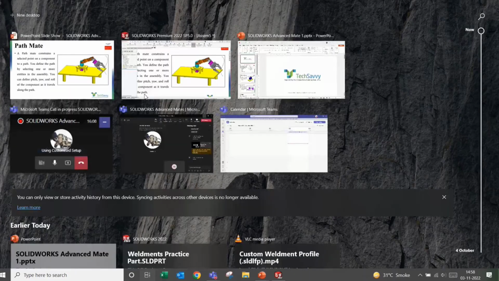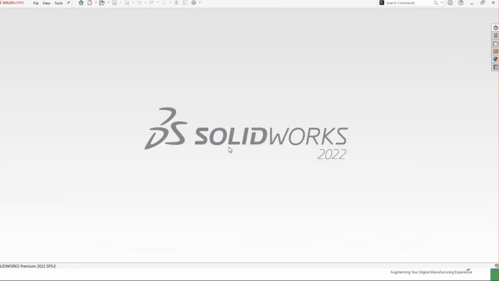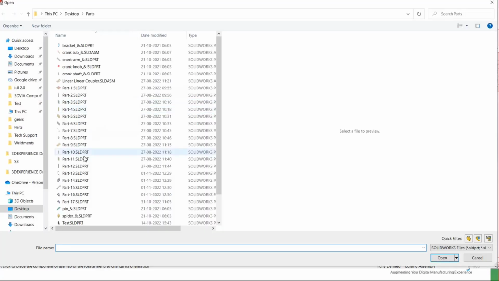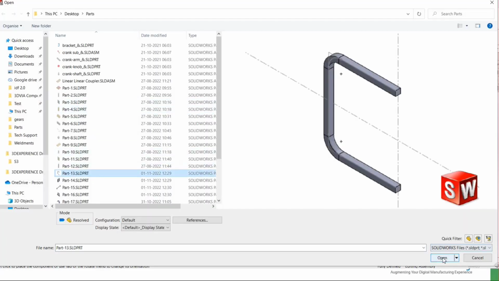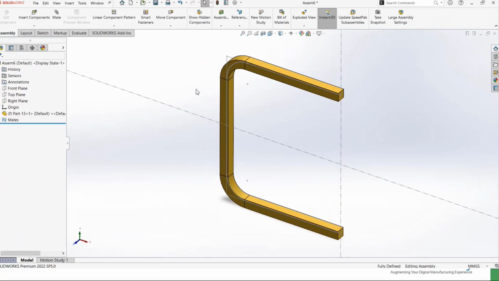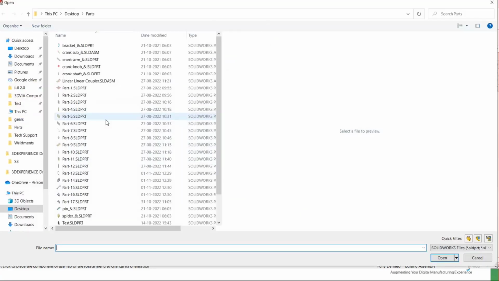I'll go to the SolidWorks. I'll insert one new component, right? Suppose this. Let us make it fully defined and isometric. Now I will insert another component.